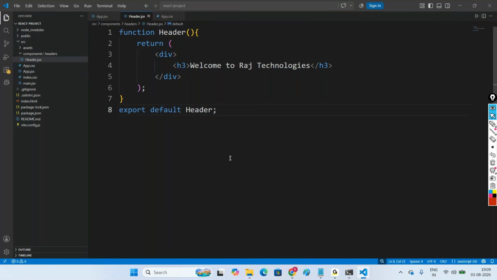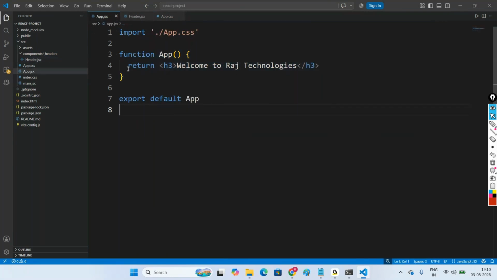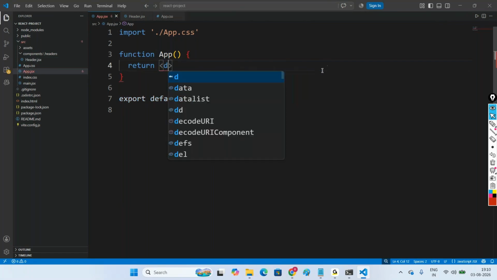Now, next step, how to include this header component in our app.jsx. So let me write here in app.jsx, a division.